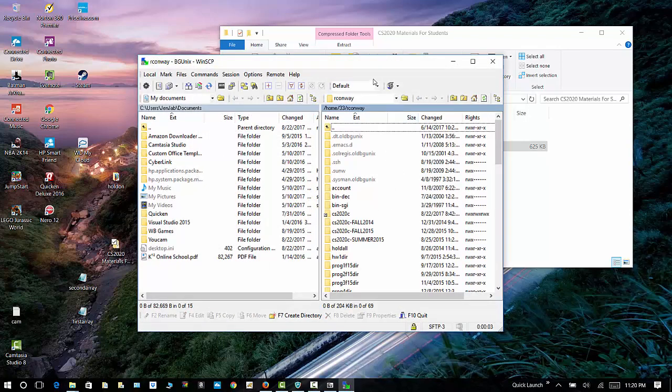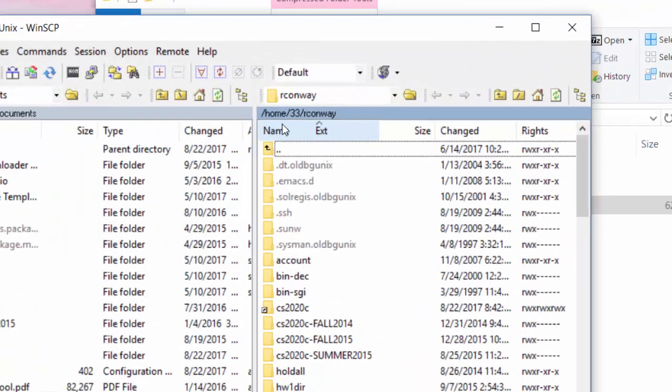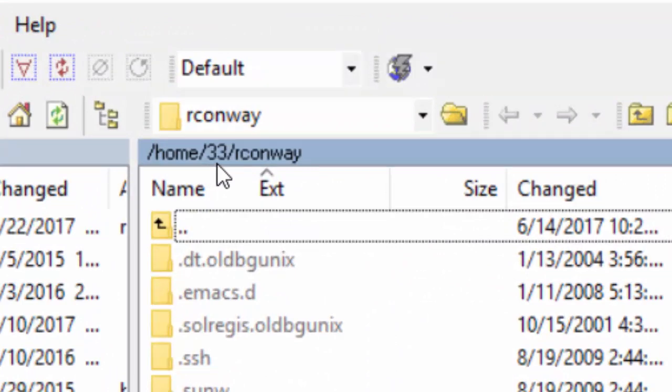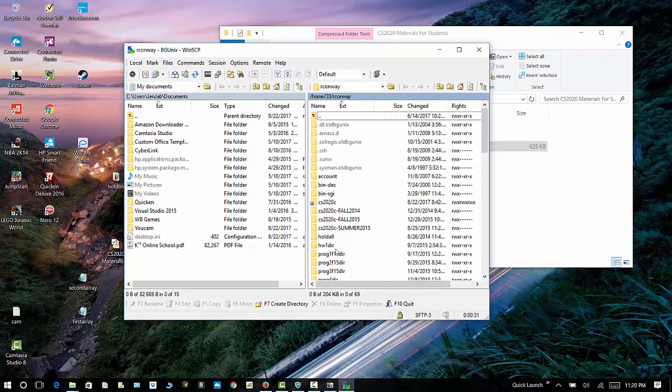Once you do that, you will see your bgunix account. Now, here you can see that my directory is directory 33. Out of all the directories on bgunix, I'm in directory 33. There is no rhyme or reason to it. You might be in directory 85 or 27. It's not alphabetical. It's not anything like that. This is my login directory, and I have files from the past in there.